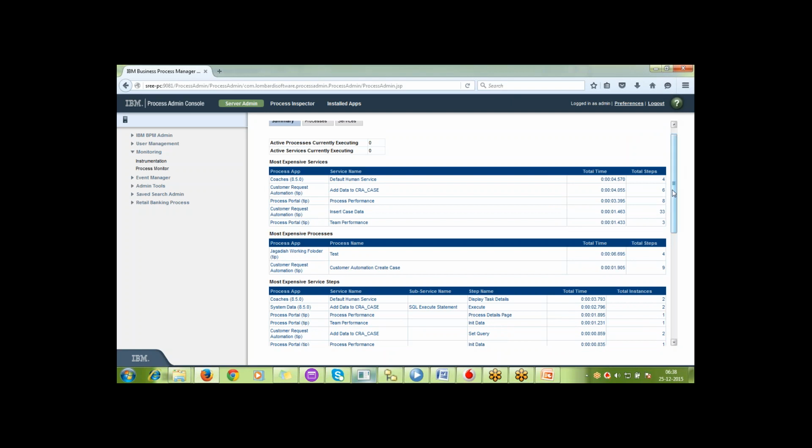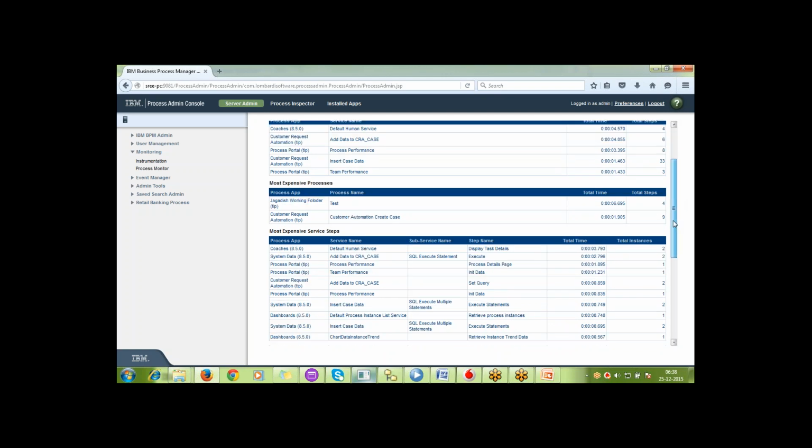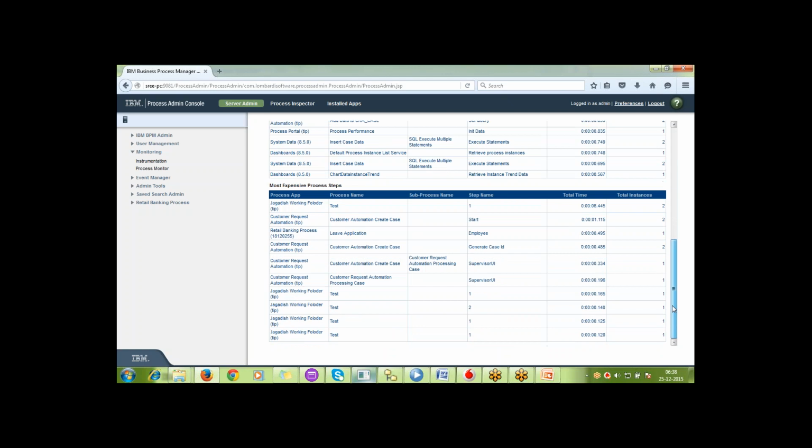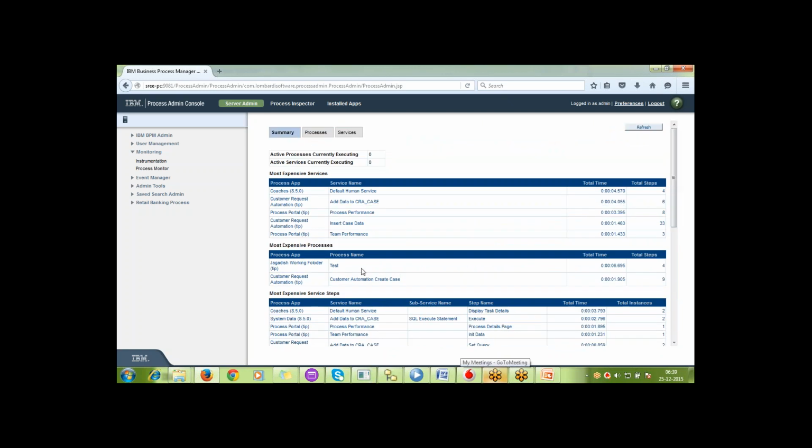Here the administrator can see how much time it is taking: 570 milliseconds, 4 seconds. Milliseconds, seconds, minutes, hours. From here he can see that this is taking much more time, and he can see all the related information.